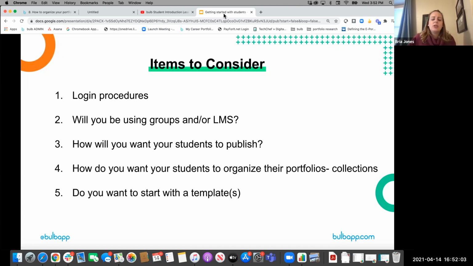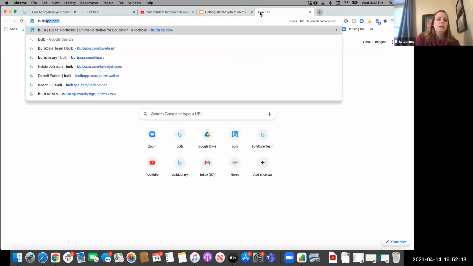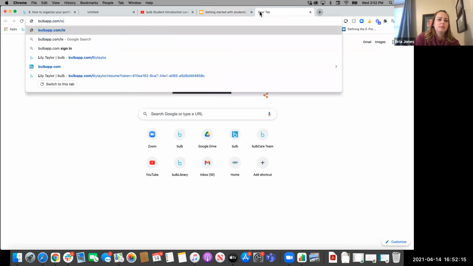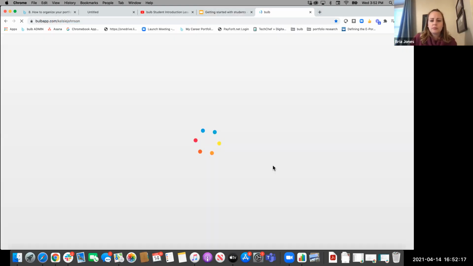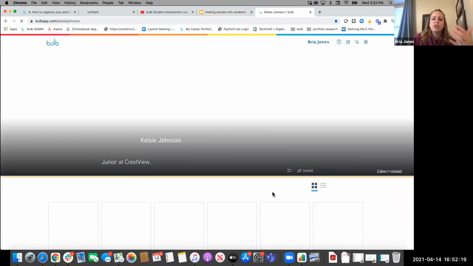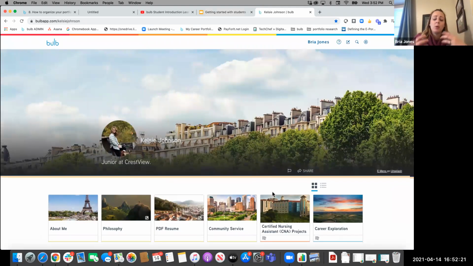The other thing is, when students are getting started with their portfolios, there's an organizational structure to it. And you'll see a lot of examples. Here's one. In terms of what you're putting in your portfolio and maybe what collections you're creating. So this would be something to think about ahead of time. Are there certain things that you want to make sure your students do from an organizational perspective?